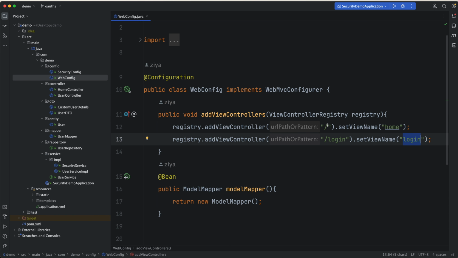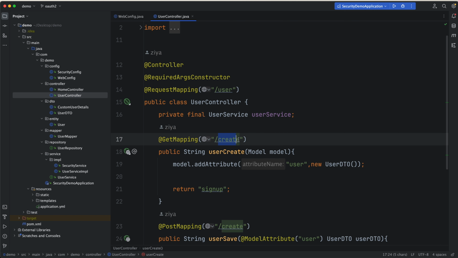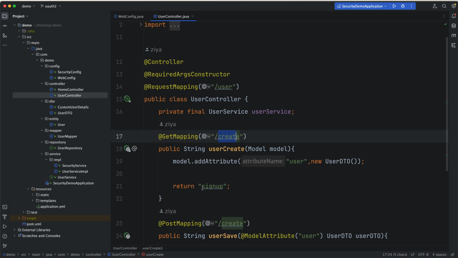The one is localhost 8080. It renders the home.html file, and the login endpoint renders the login.html file. And the third one is the user create endpoint. It renders the signup.html file. And we also secured our endpoints with Spring Security.